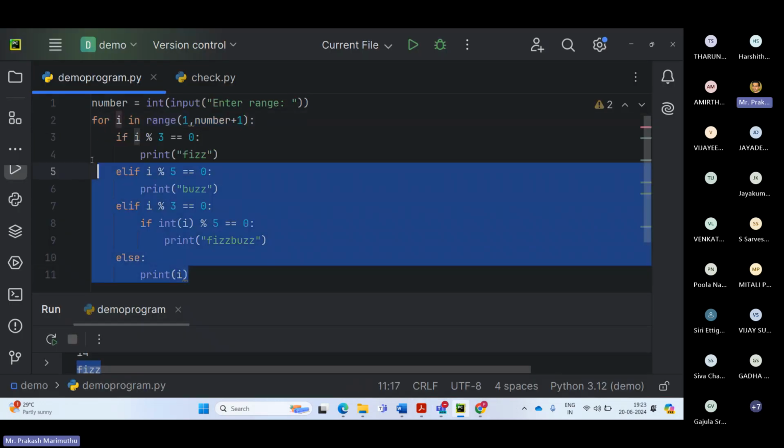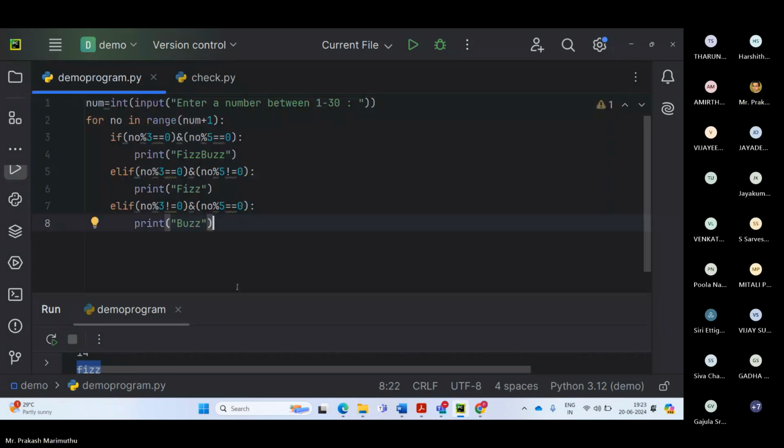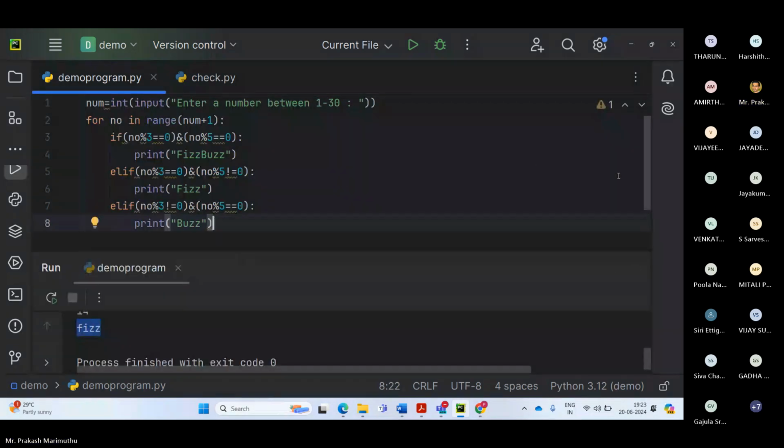So those who have not got it, please see the screen. It's a very simple program. First, the program has to take the user input, enter a number. It's not "enter a number between 1 to 30". You should say "enter the last number", because I want 30 or 300 or whatever it is.